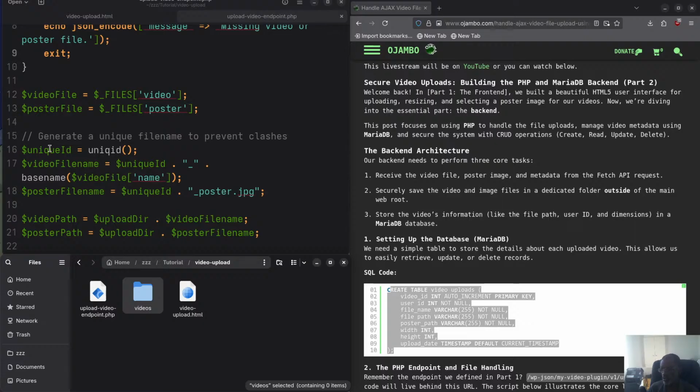So then we know they do exist. So the video file we put in a variable. The photo, or the poster image, we also put in a variable. And then we create a unique file name. PHP has a built-in function called uniqid. We use it, and we do some fancy things with it. We have the unique ID, and then we append the name of the file itself using basename.